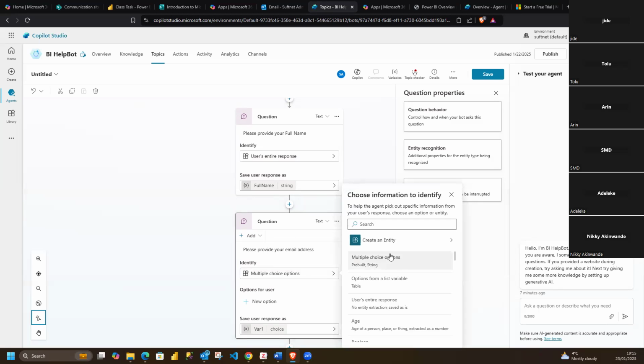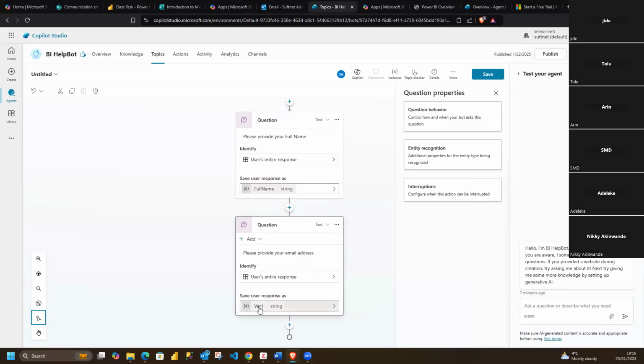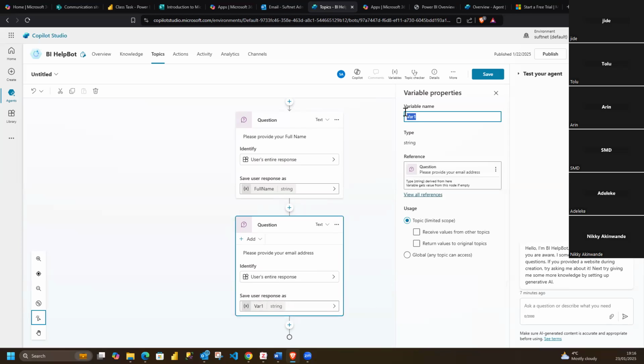Let's take a look at all these things to see which one is really applicable. We can see these are some pre-designed ones that are already in the Copilot in the agent. So let's say maybe we have text. I don't think we have. So what we have to use is user's entire response. And we keep this, again, let's save this as a user email. That's saved.